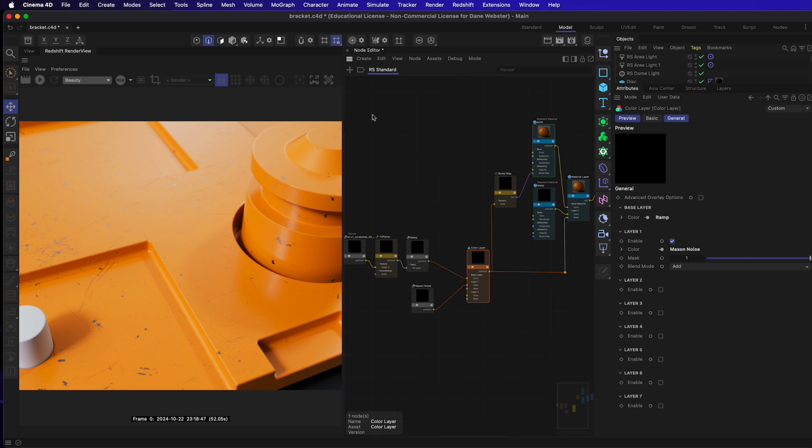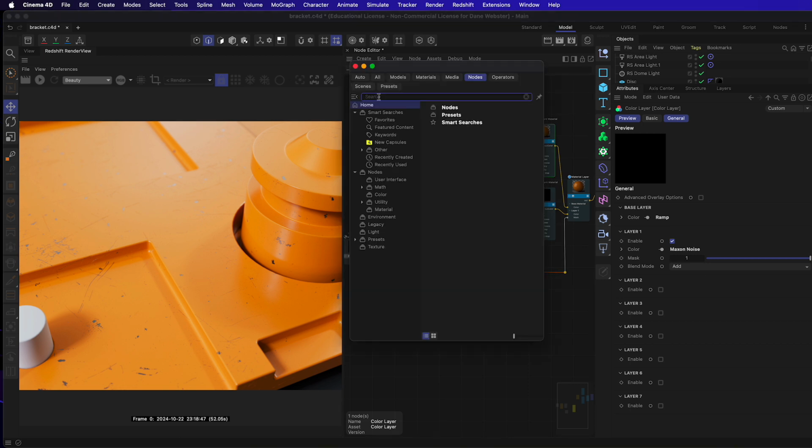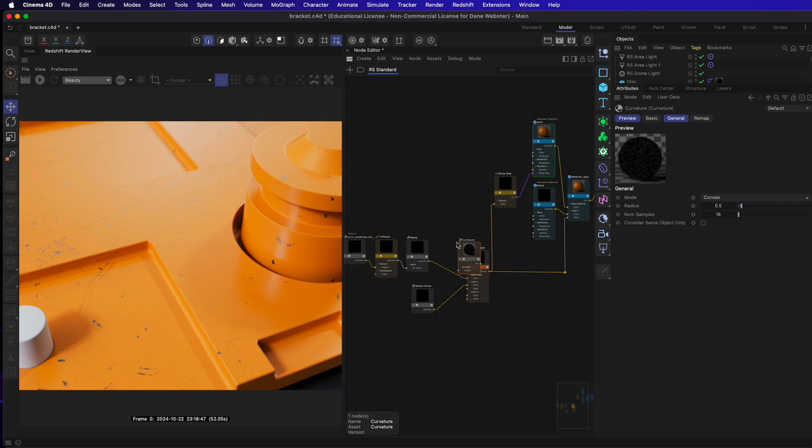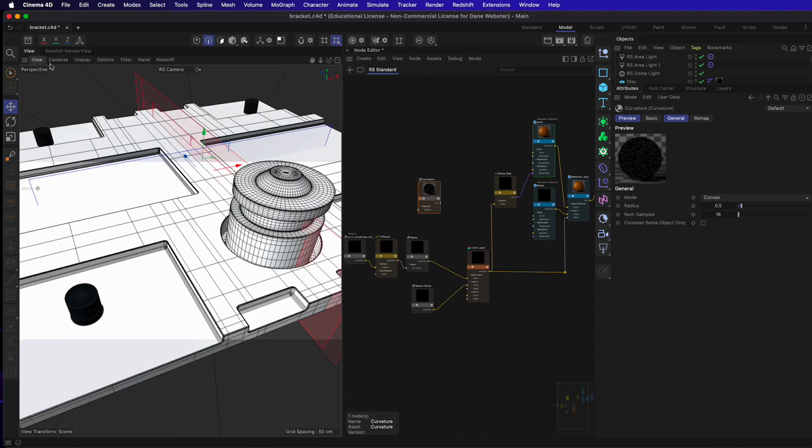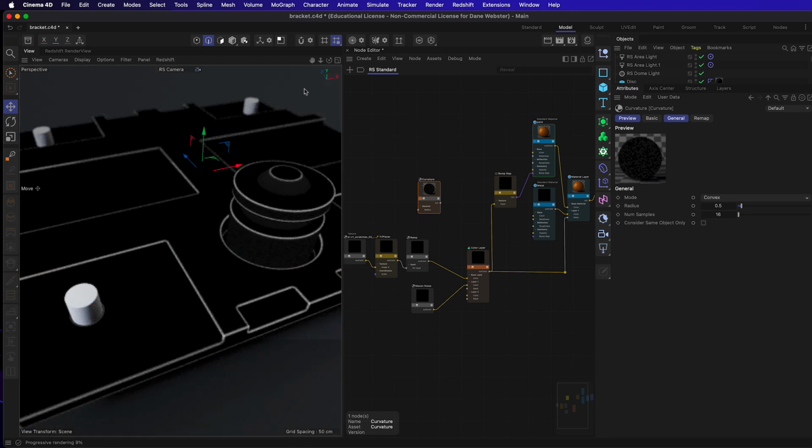Okay, so in this last one, what we're going to do is use a utility node, a curvature. So the curvature kind of does what it says, right? If I just turn this on solo, let's go back to our view here. The curvature node just looks at curvature. Where there is curvature, it gives a lighter value. Where there is none, it gives a darker value. And this curvature happens to do with convex.